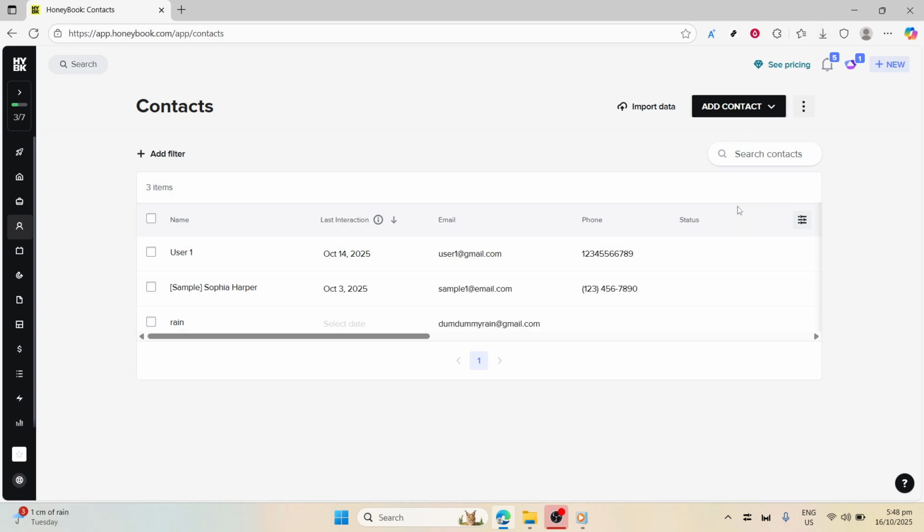Selecting the Download Spreadsheet option will initiate the download process. The file should start downloading automatically and will typically be saved in your designated Downloads folder. From there, you can open it up immediately or move it to a different location on your computer for future reference or organization. This process ensures that all your client information is neatly exported from HoneyBook into a manageable file, allowing you to analyze or integrate your data more freely.